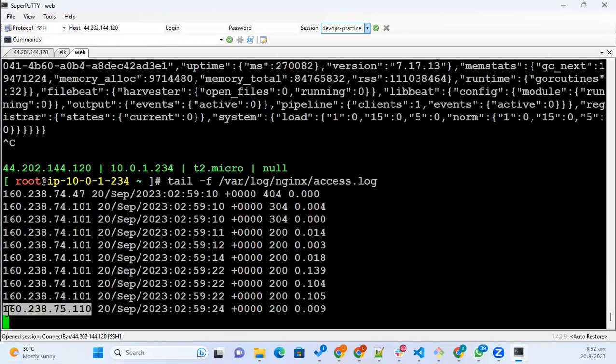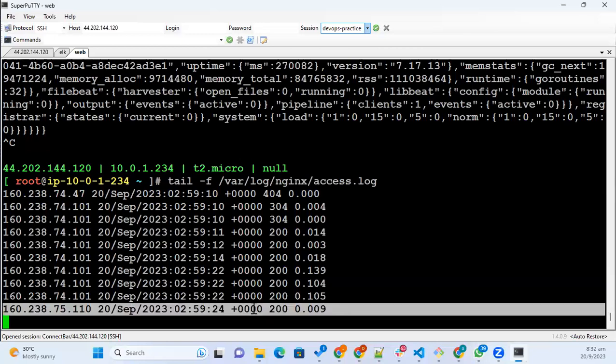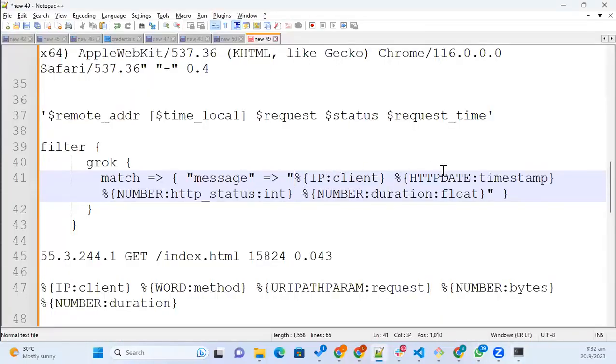So this is the IP address. This is the timestamp. This is the timestamp till here, and this is the status code, and this is the duration. 1, 2, 3, 4 fields. Correct.